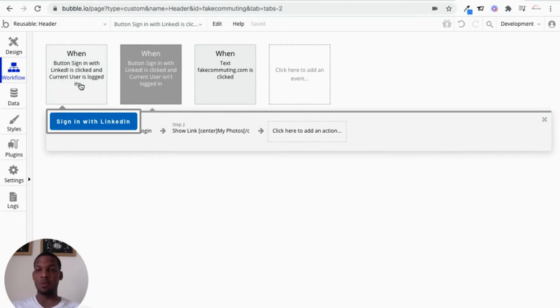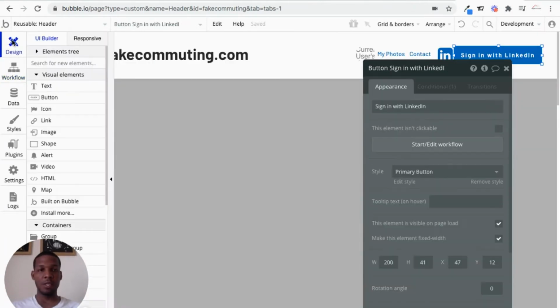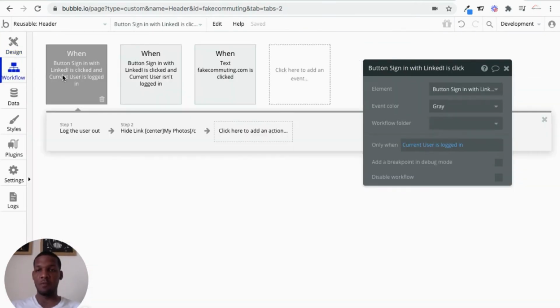Alternatively, what I have done is when the button is clicked and the user is logged in already, it logs out the user. So let me show you how that condition will be made. So the same button logs in the user and logs out the user at the same time. So in the design section where I have the header, I've set up a condition where when the user is logged in, when current user is logged in, the text changes from sign in with LinkedIn to log out. So they'll click the log out button and they'll be carried to the workflow where once the button is clicked and the current user is logged in, it logs out the user. And it reverts to signing with LinkedIn. So now you know how to set up your login, logout button.